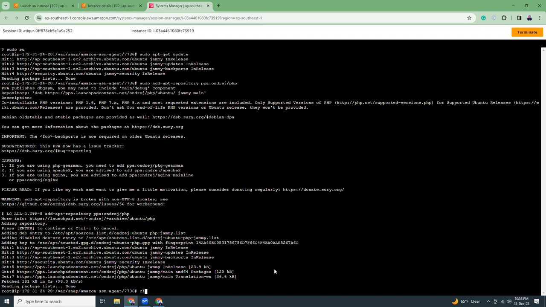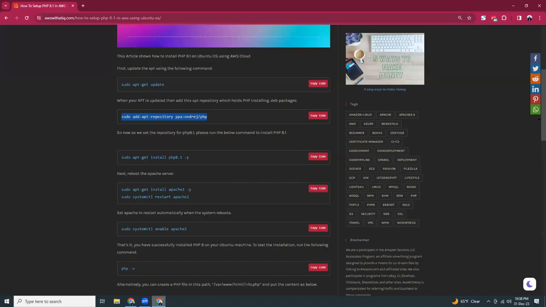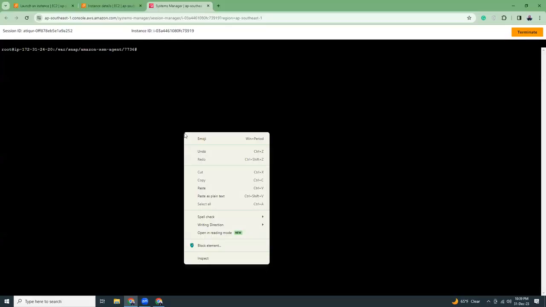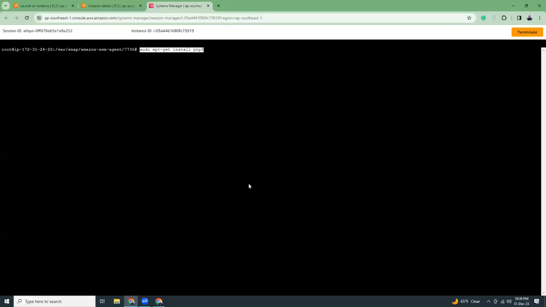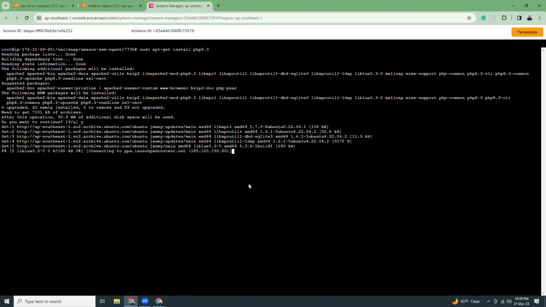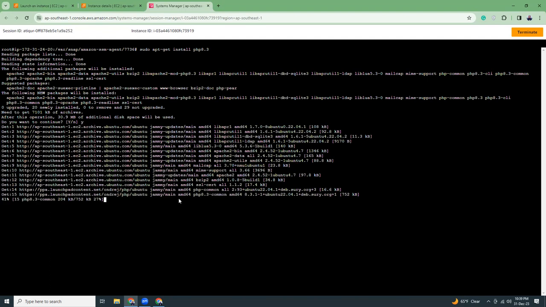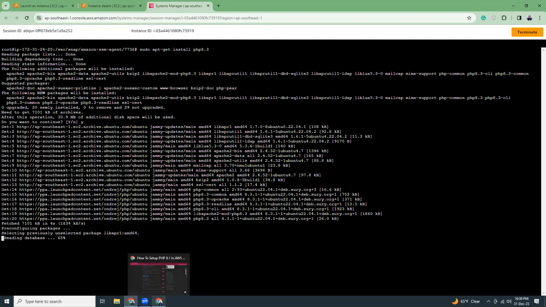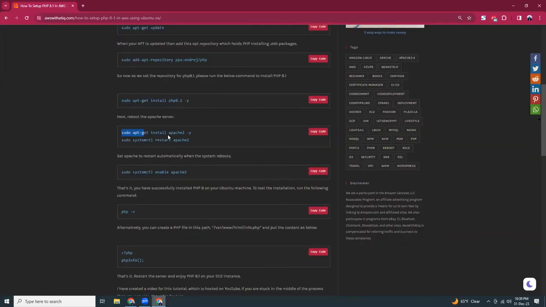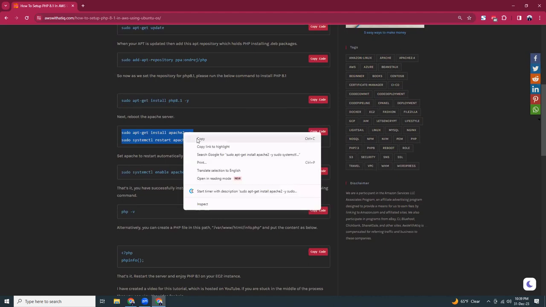Let's refresh the screen and then go to this line. You just need to copy the PHP 8 line and then modify it. So we are going to install PHP 8.3. And then we are going to install Apache and also restart Apache.